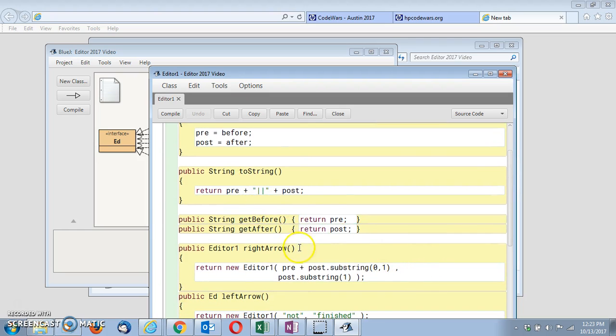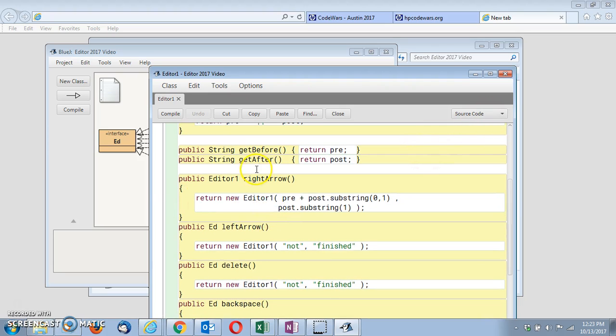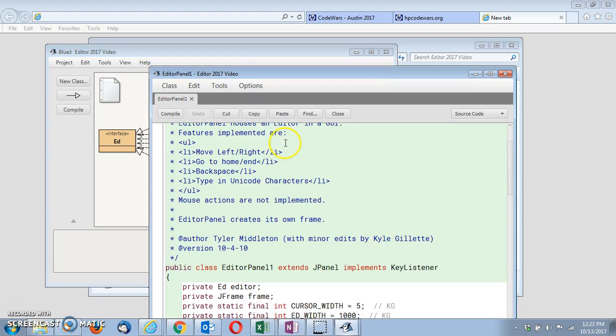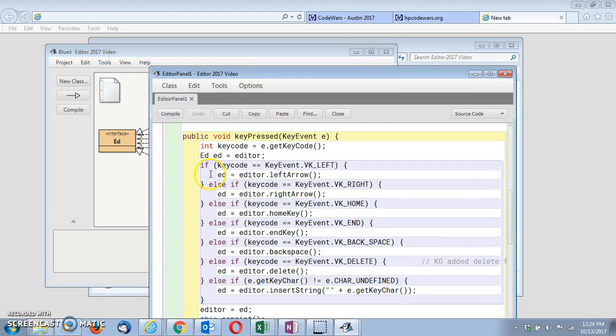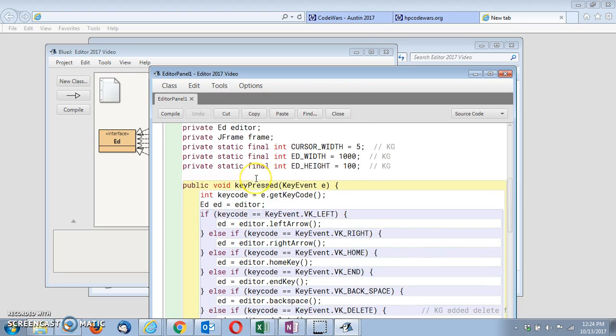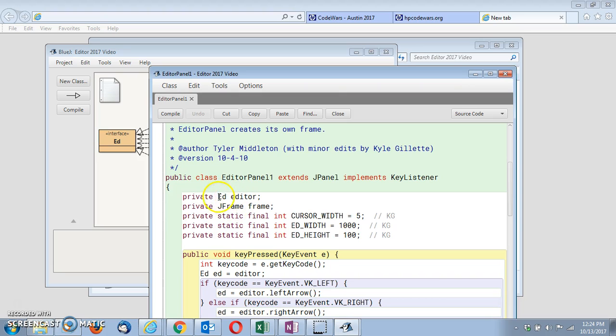And if something happens, it's going to call one of these methods, depending on which one it hits. So, for example, here is keyPressed, KeyEvent, and ed is equal to editor.leftArrow. Right here, private ed. So this is saying private Ed editor.